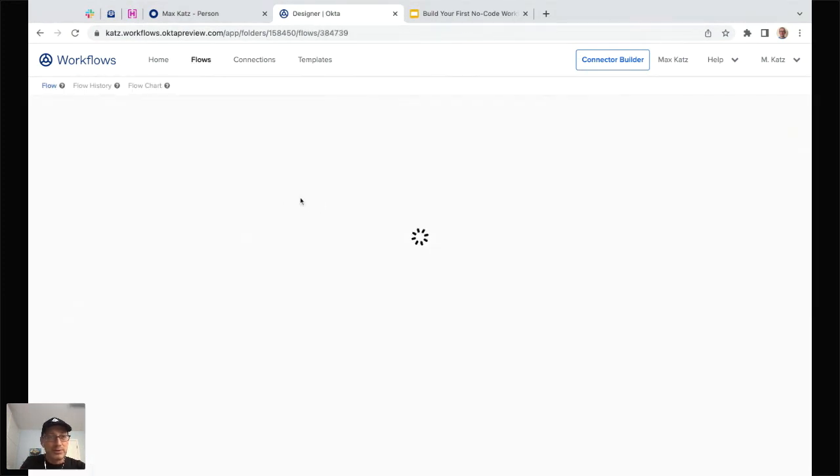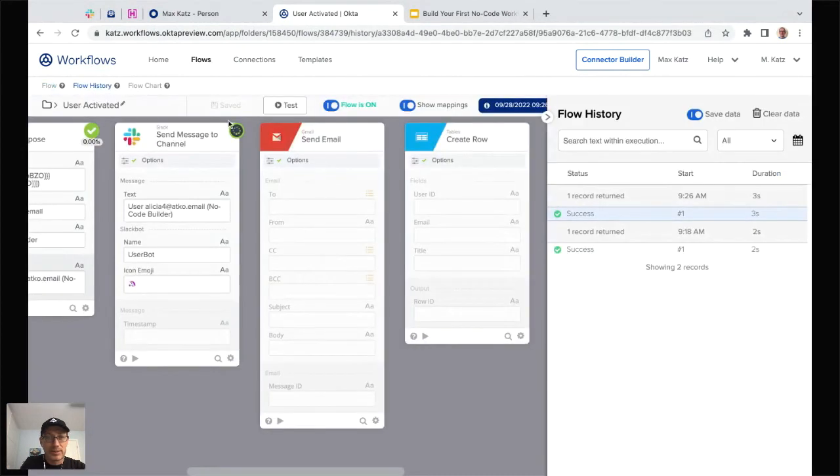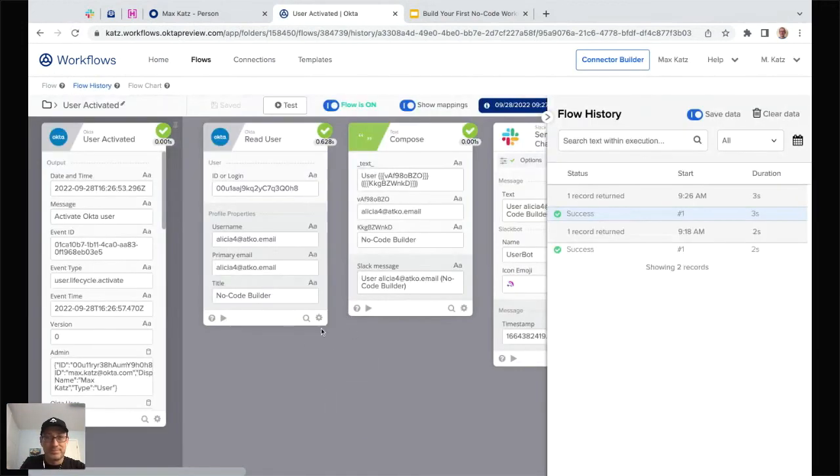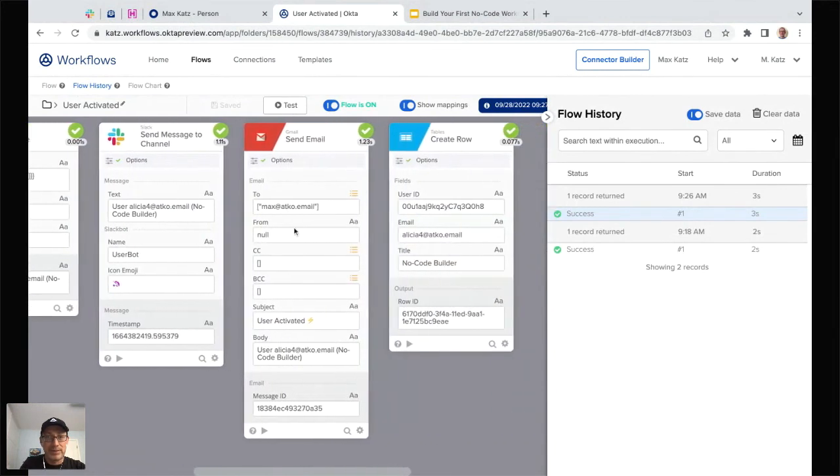Okay, so let's go to our flow. Still showing, for some reason, it's still showing, but let me just refresh this. Sometimes it helps. Yeah. All right. So we can see how the information, anyhow, this is for the user activated. So of course you can build as sophisticated logic as you need, right? But this is just an example where we send a message to Slack, we send a message via email, and then we save the information into a table. The table, you could use that information in a different flow, for example.